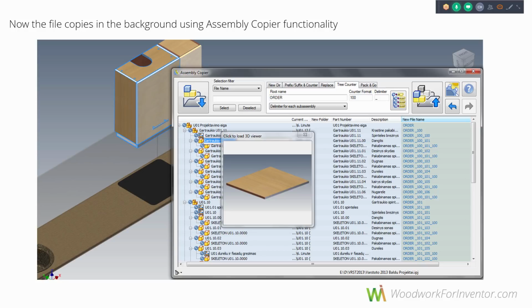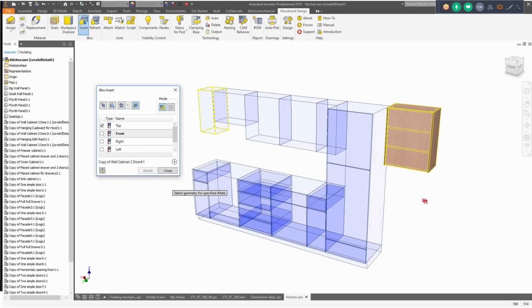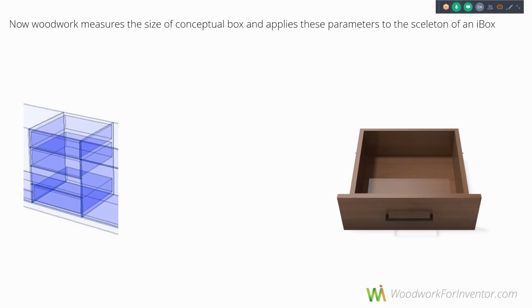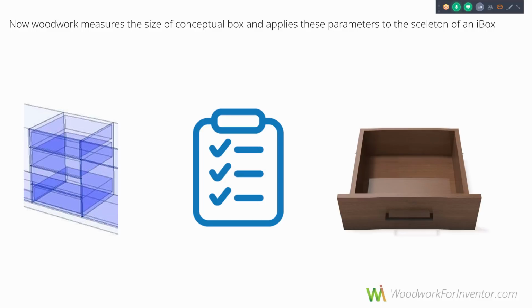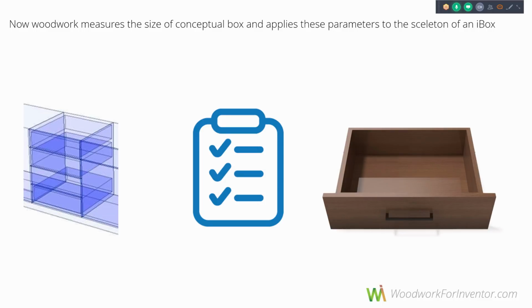The assembly copier copies the assemblies with their components, and then when the file is inserted in our assembly, we need to show where the reference geometry is for it. In this case, I need to mark the top, the front, and the side of the cabinet, for instance. And what happens next, Woodwork measures the size of a box and then sends those parameters to our model, which of course causes it to change.